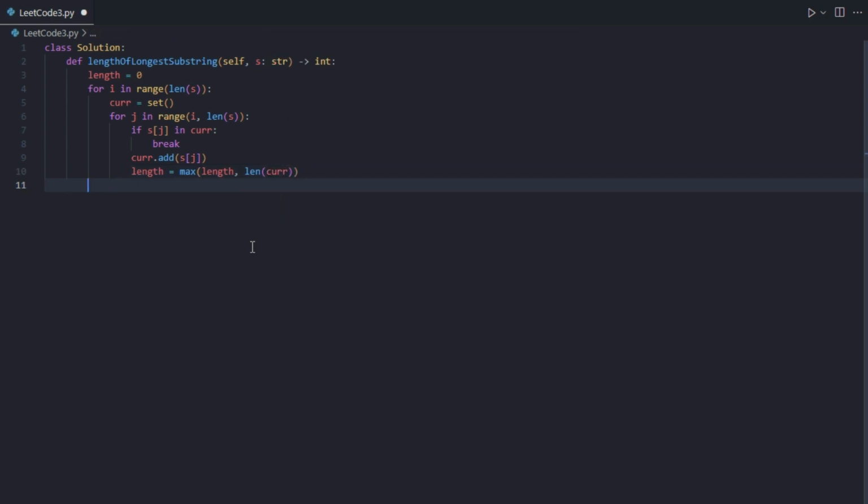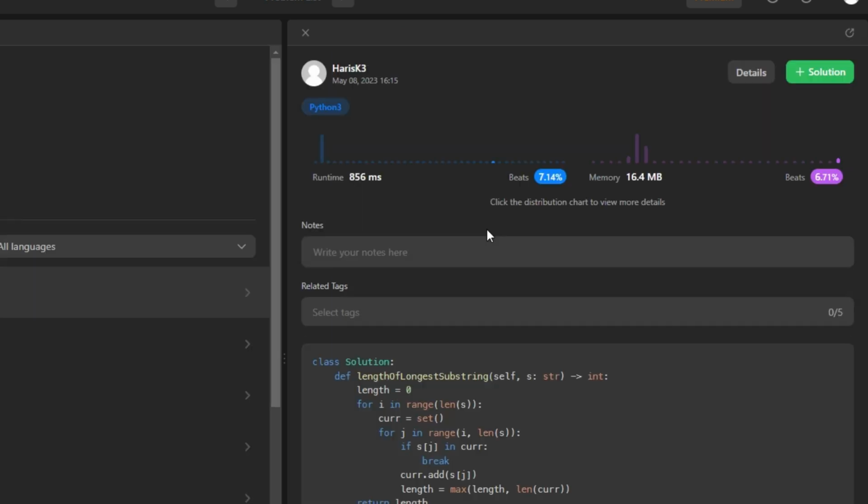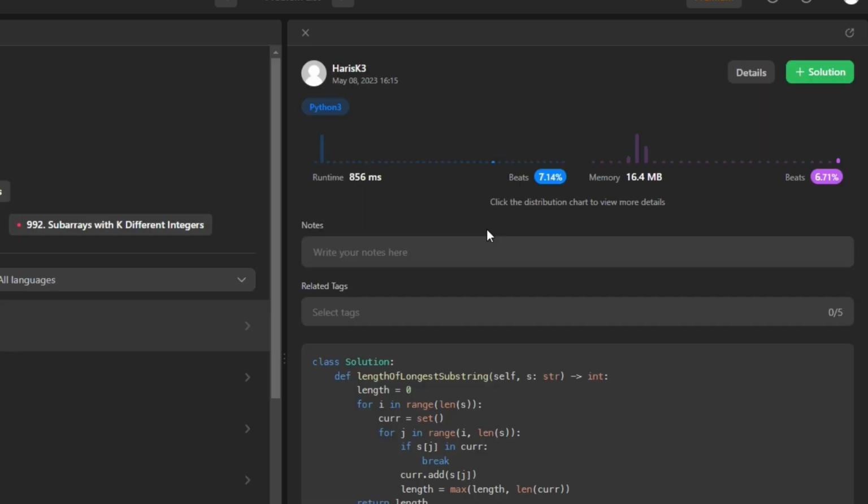And finally, return the maximum length of the substring. Let's go ahead and check out if it's accepted on LeetCode. So we'll submit this. And it's accepted. And you can see that it's not the fastest, but again, LeetCode timing is a bit inaccurate.